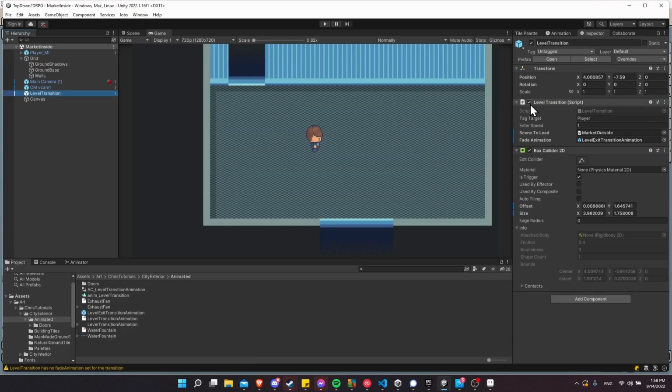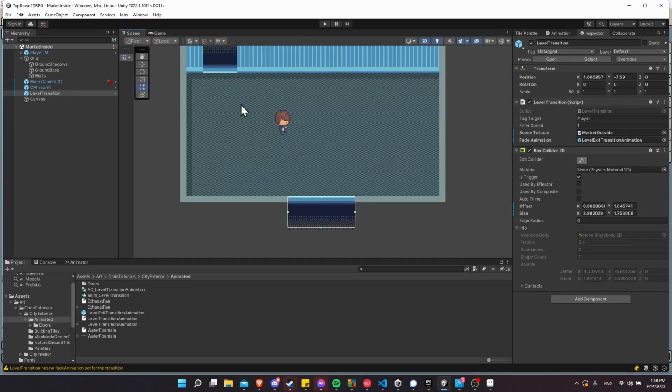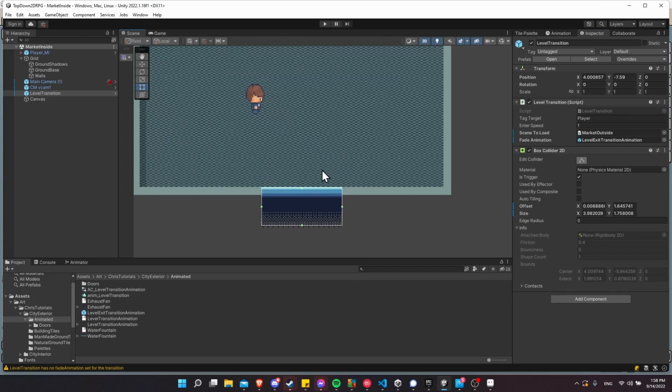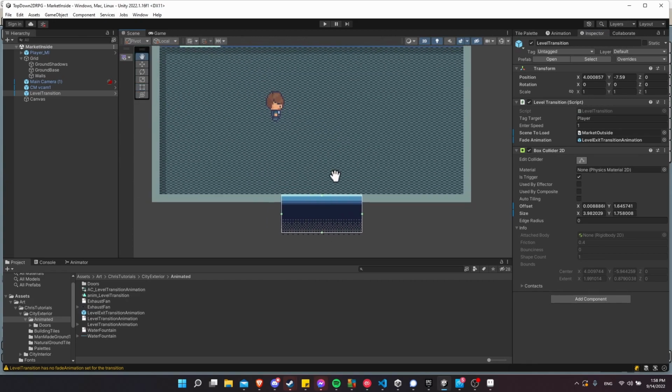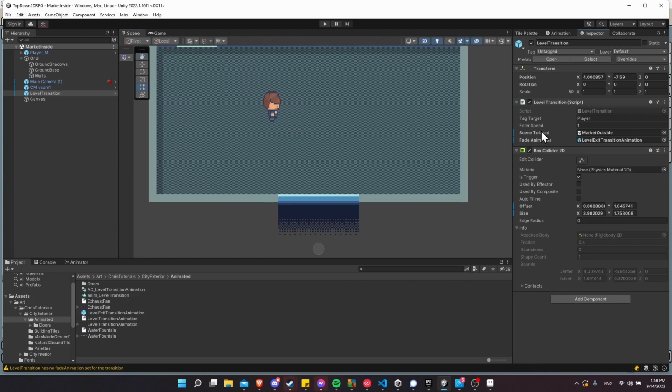So before we get to that, you can see that the level transition script I have is waiting for an object with the tag player, that's this guy here, of course, to walk onto a certain region defined by our box collider. So a standard is trigger box collider. If I hit edit there and go back to scene view, you can see this is the region where we would start triggering the scene transition. It's going to eventually load the market outside scene.